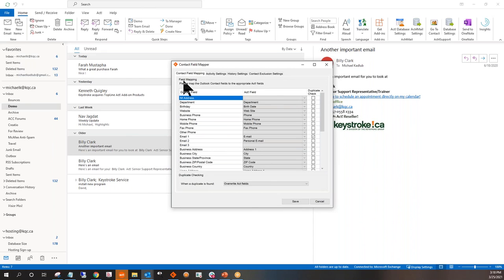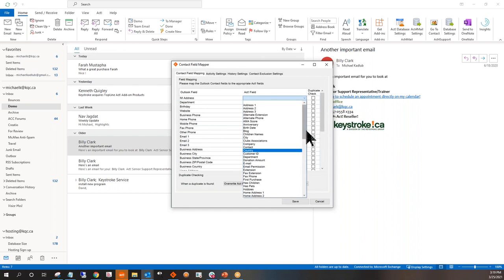Okay. So this is for the field mapping to sync it from Act to Outlook. So if I want to send a contact from Act to Outlook or Outlook to Act, this is where that field mapping is controlled. Okay. And it already sort of finds the ones that are familiar, but if you needed to map it to a different field, you click that drop down and map it to the field accordingly. Okay.